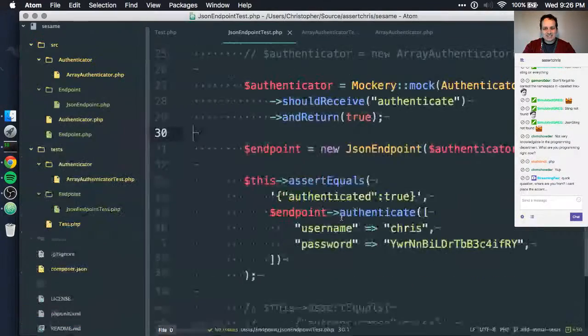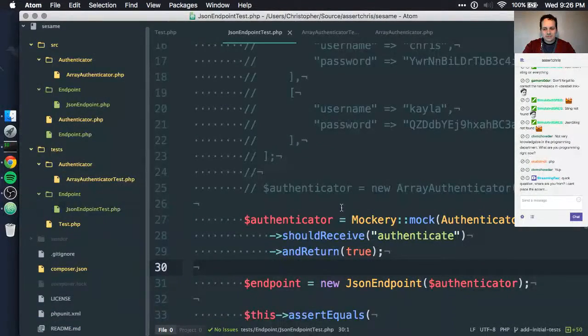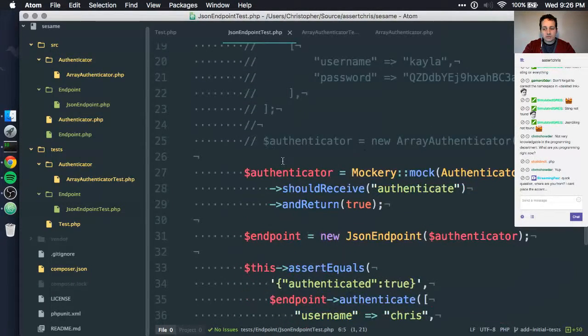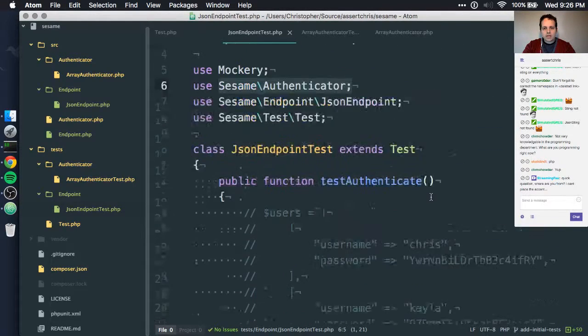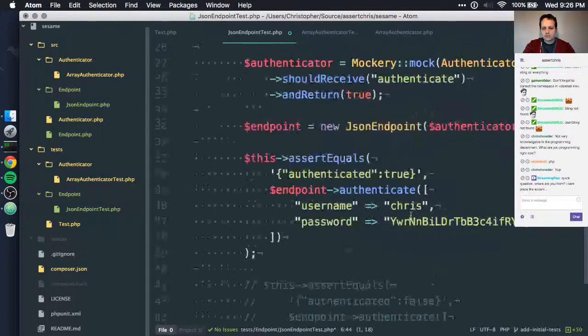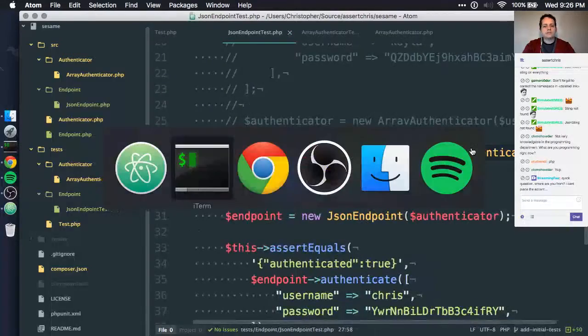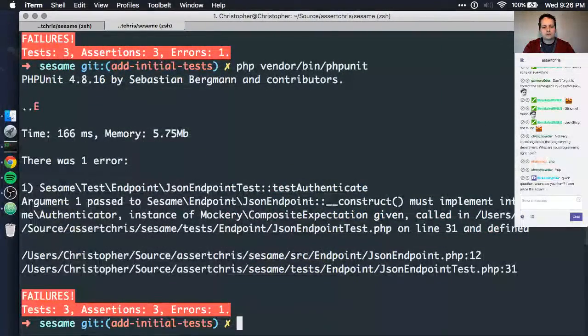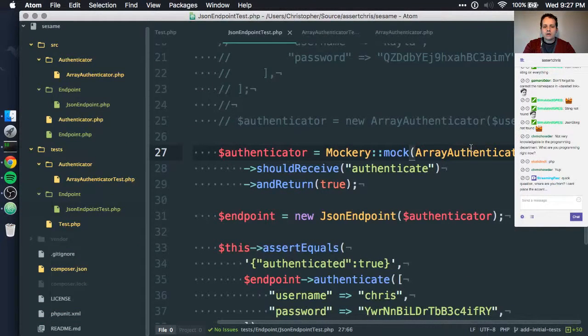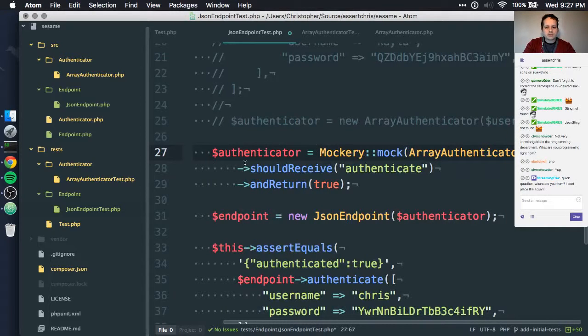Sesame authenticator. Authenticator class, Sesame authenticator. I'm doing something wrong here. Mockery mock authenticator class. What happens if I use a concretion of this instead of the interface? I just want to check something quickly. What if I use a concrete class? Mockery mock. Oh, I think I know what's going wrong.